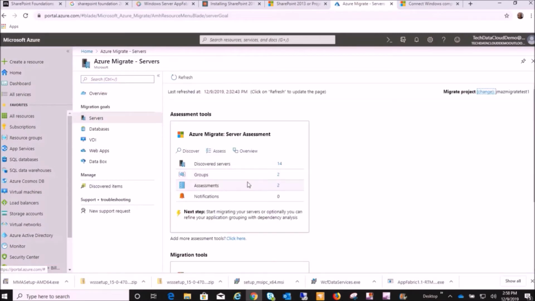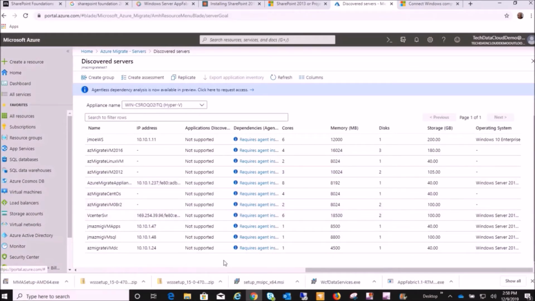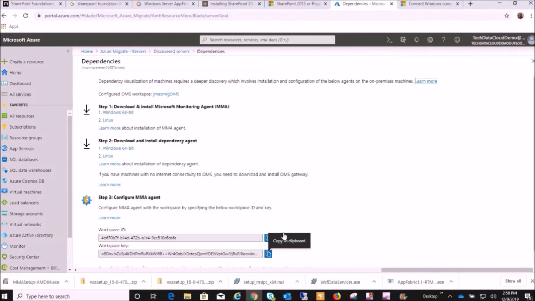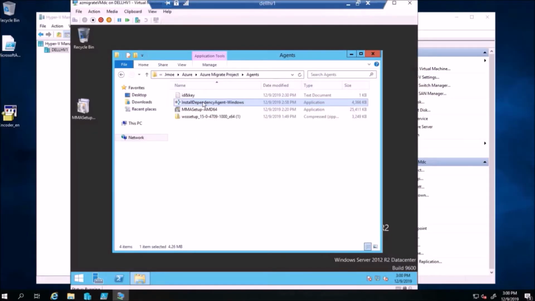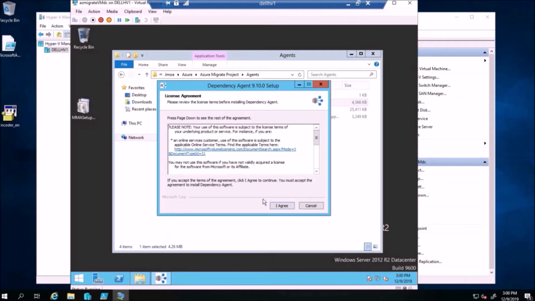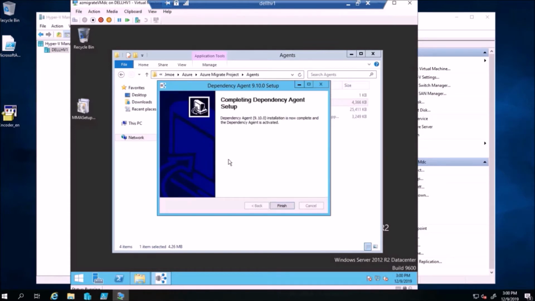Take a look at our steps again that we're looking to get accomplished. And so we've done the MMA part, we've got our workspace created, now we need to get the dependency agent going. Again, we're going to download that, put that on a share, and then get it available to our server. We'll go ahead and run the dependency agent. And we're done with this phase.